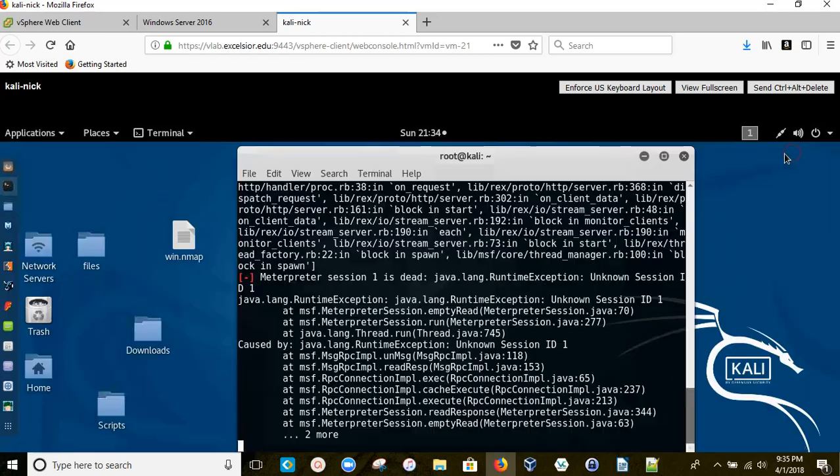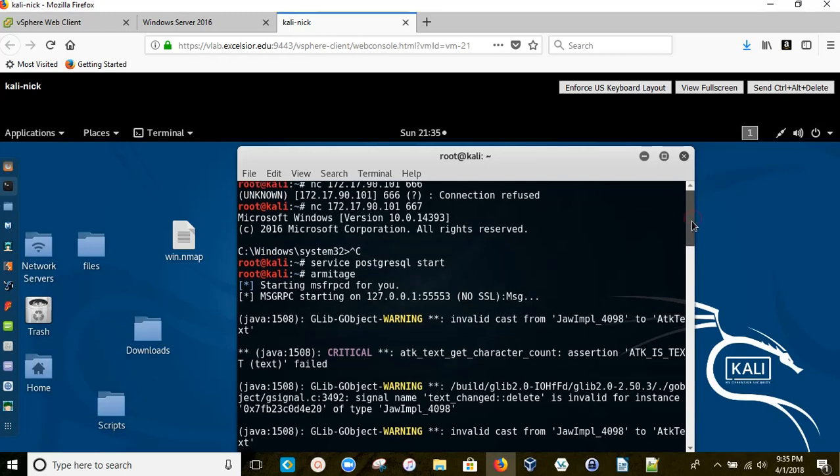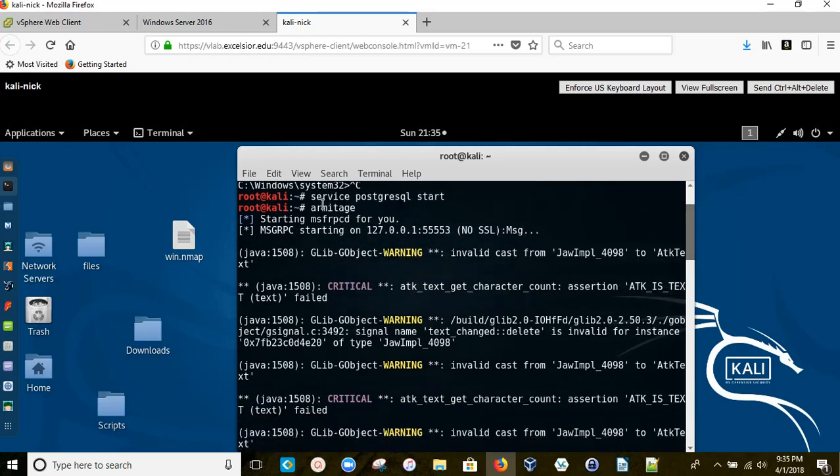So what we need to do is make sure that we have Armitage started. So left click on Armitage. If before this you haven't looked into Armitage, make sure that you have the database started. So execute service, then the database, and the start command. There are spaces in between, and then you can either type in armitage from the command line or left click on the icon on the left hand side.